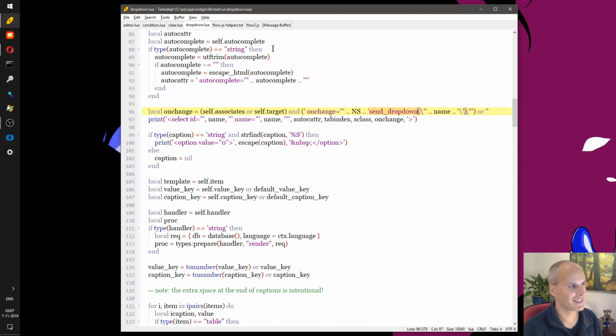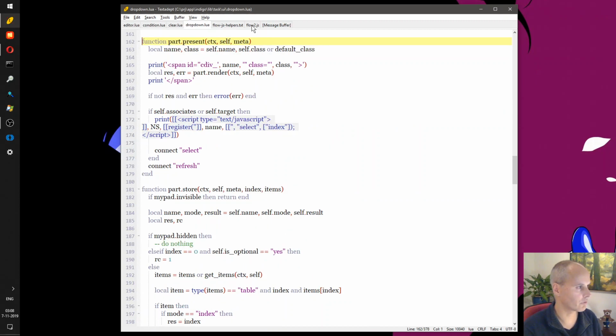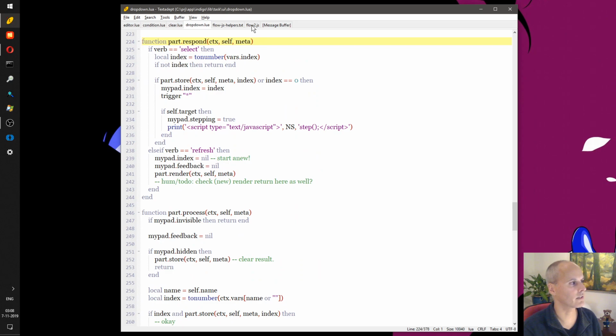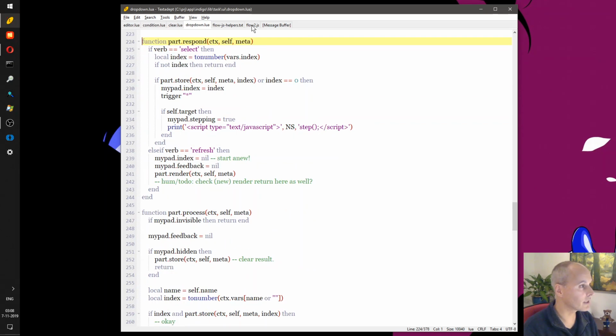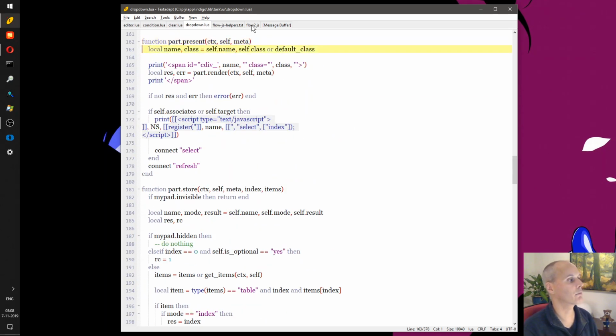once a verb is being sent, you need to handle it in your respond method. So let's move to the respond method for a second. So this is a typical respond method that does more than simply refresh. Because we said during the present phase, let's go back here, that we can either respond to a select or a refresh.